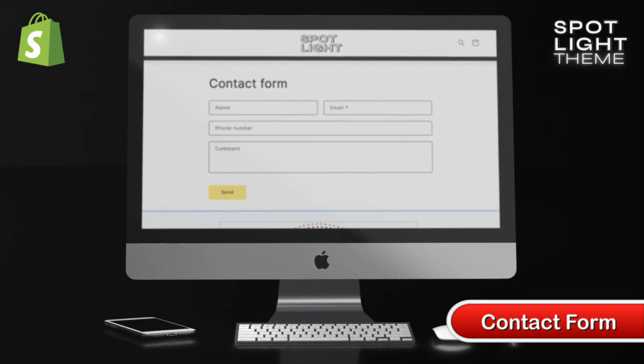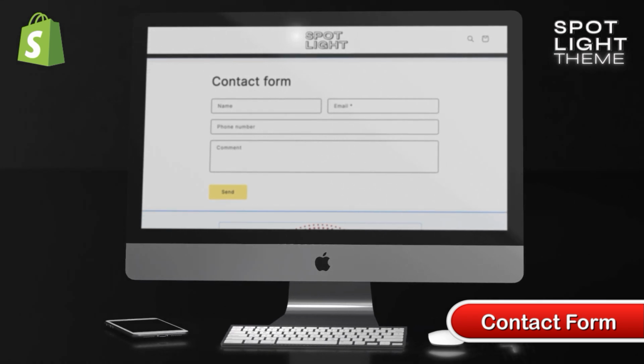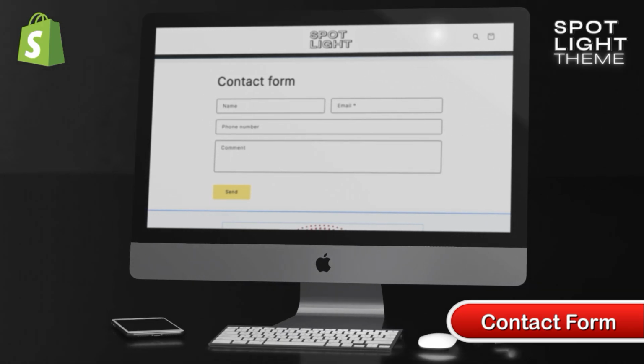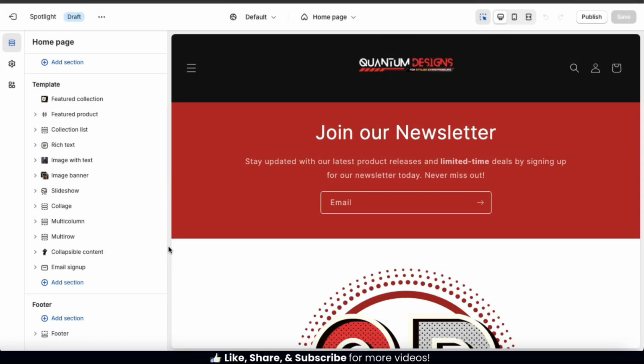A contact form provides a section where shoppers can easily ask a question or leave a message. Having a contact form available is a great way to provide customer support and gather valuable information and feedback from potential or existing customers. So to add a contact form to my homepage, let's look at the template menu on the left-hand side and go all the way down to the bottom to the Add Section tab.